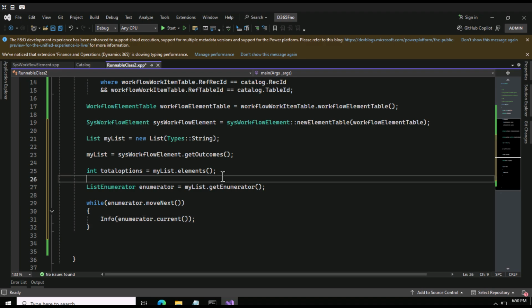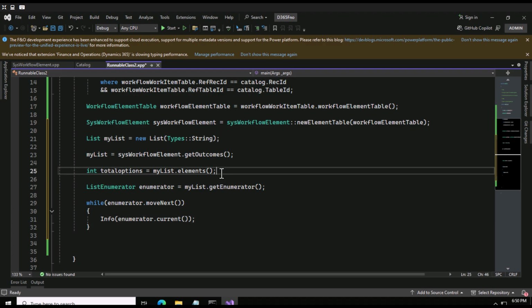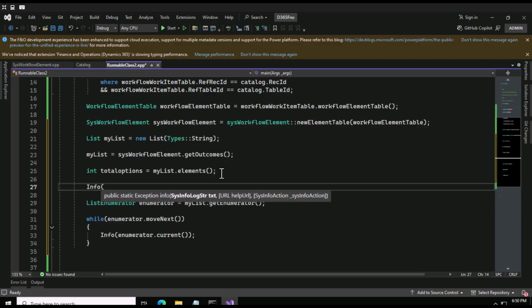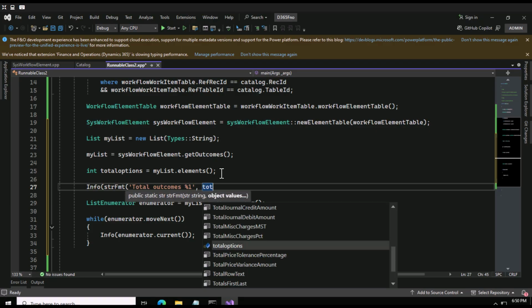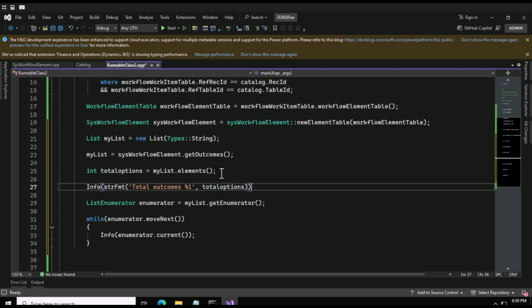Okay, and here let me use this function as well. In order to display the total outcomes, I can use my strFmt function. I can say strFmt, and I can say total outcomes, and I can put %1 here, and here I can simply display my total options, and I will save it. Let me trigger a build now.